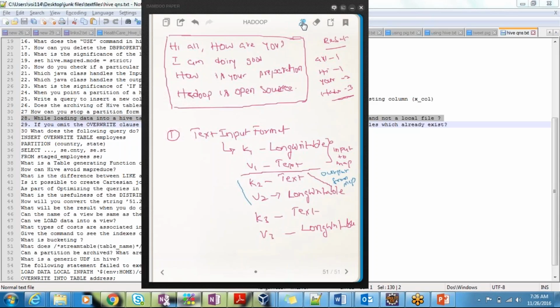Like this, you are taking long writable and text as input. See, why have I taken K2 V2 as text and long writable? Because that is my requirement. If my requirement is different, my K2 V2 will change, but my K1 will never change. Whenever you take text input format, your K1 is always the offset only, and your V1 is always text only. Your K2 V2 and K3 V3 can change based on your requirement. I hope you understood. Now it's clear. Yes.